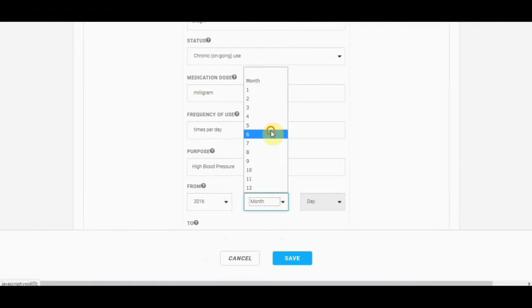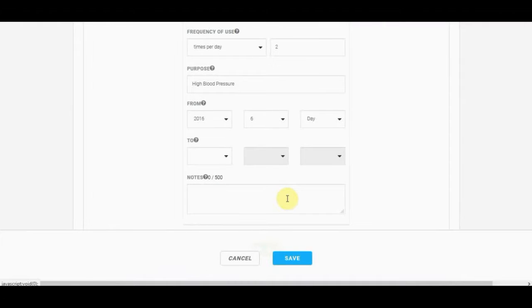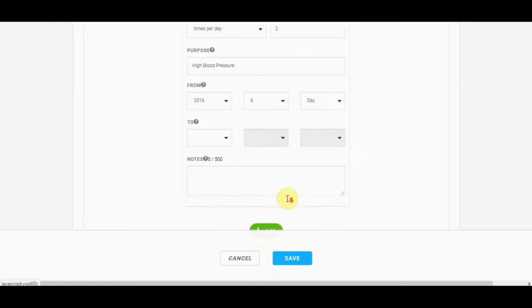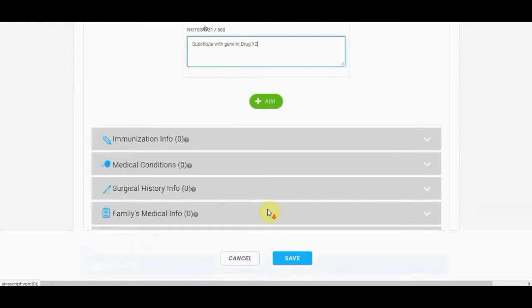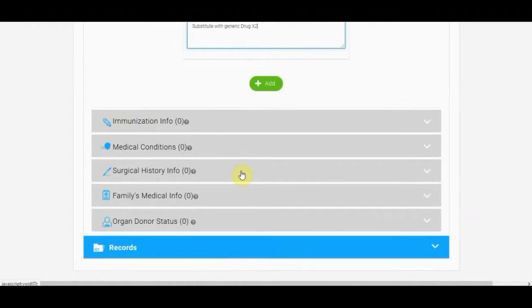I started taking the drug in June 2016, and I can't remember the exact date. Since I'm still taking the drug, I won't enter an end date. In my notes, I will add a comment that I can substitute with generic drug X2. Finally, tap on the records category.